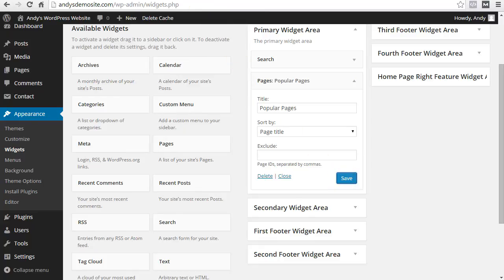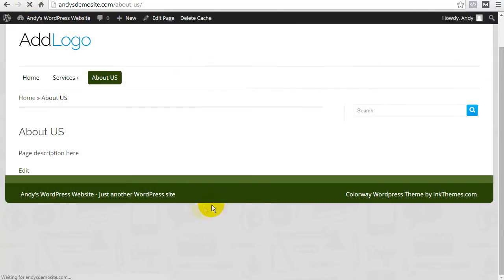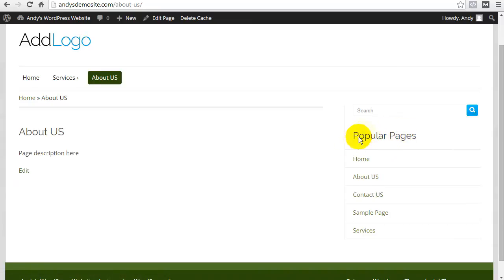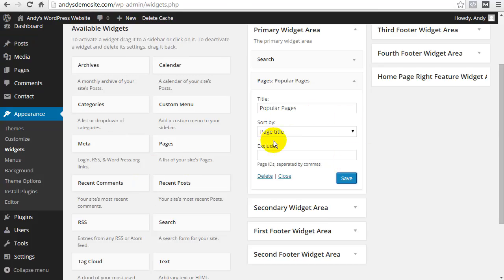Once that's saved, just head back to the page, give it a quick refresh, and you should see, there you go. Popular pages, so we just added that title in there, and you can see there's home, about us. It'll show all the different pages. So that's one way of actually adding to your sidebar.